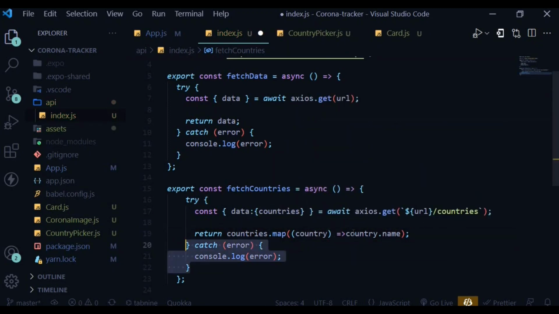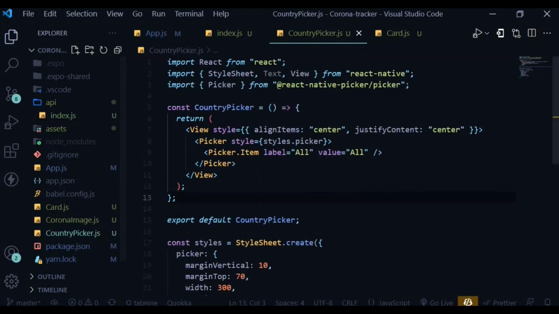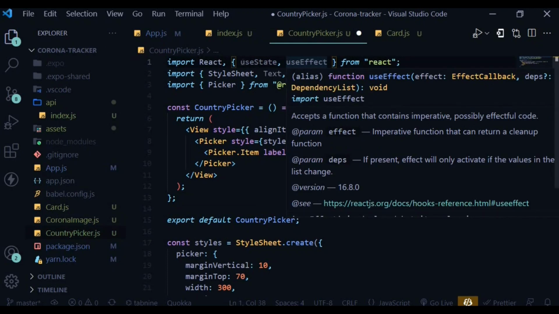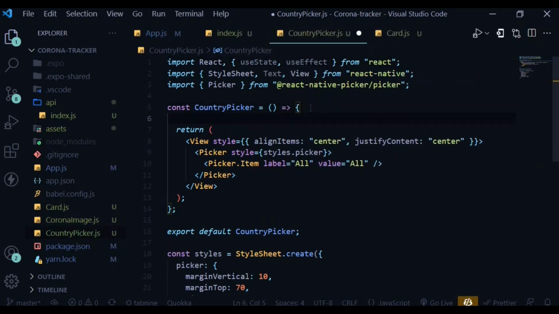So we need to map through the countries, and for each country we are going to return the country.name, and if any error happens, we use console.log to show the error. So let's do that. Let's import useState and useEffect in the CountryPicker.js. The useState will be responsible for keeping track of when the countries are fetched, and within the useEffect we will be fetching our countries.